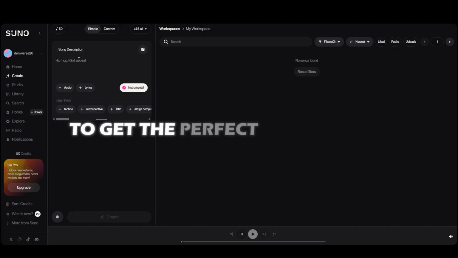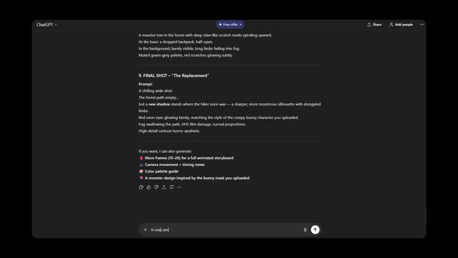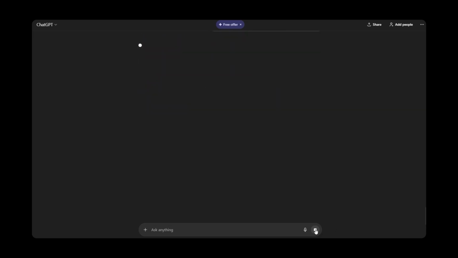Now, to get the perfect soundtrack, go back to ChatGPT and type in one sentence, "Give me a style of music perfect for this script." Then hit enter. And in seconds, ChatGPT will suggest the ideal style of music to match your video's mood. Copy that prompt for the music style.